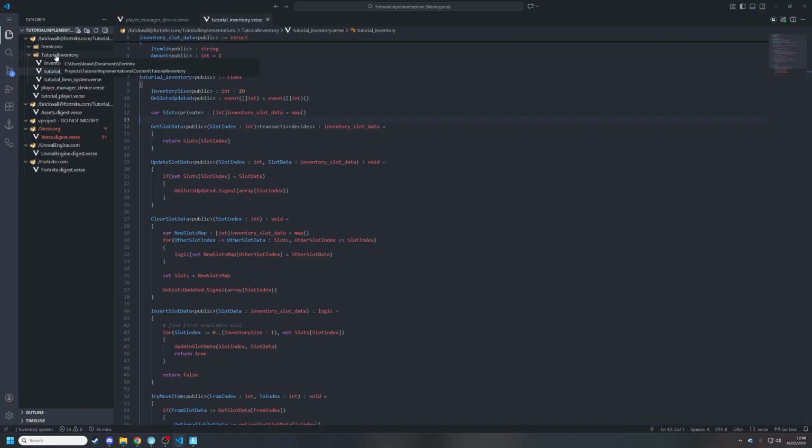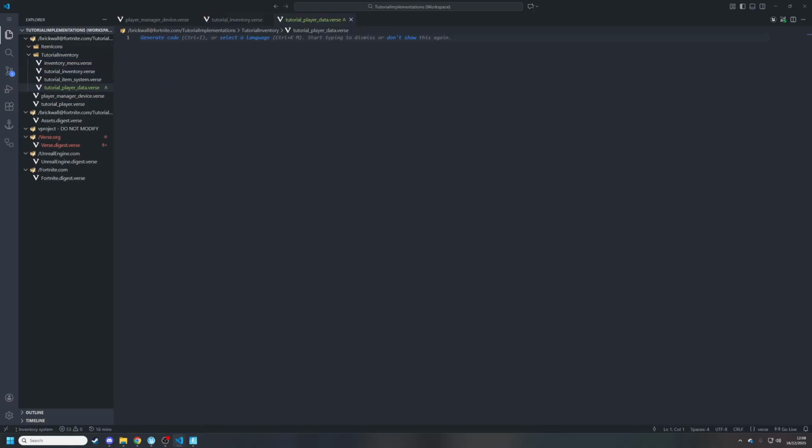So if we go to tutorial inventory, we're going to make a module which is going to hold the data about each player. So let's just make a new file. We'll call it tutorial_player_data.verse. This file is literally just going to have a module that holds data about each player.